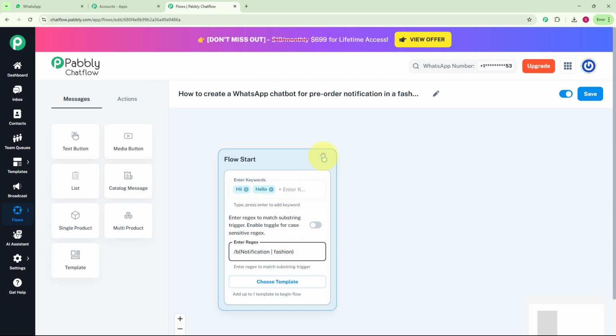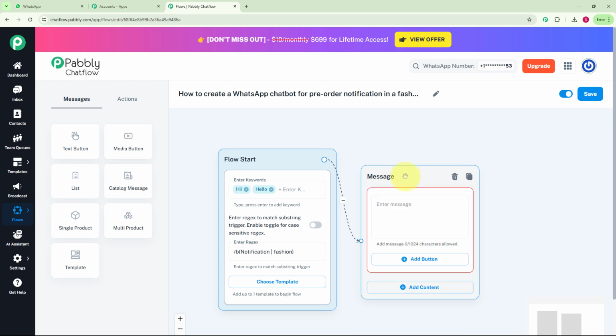Now if my user enters the keywords or sends me a message, I want to send them a welcome message. For that I will just drag and drop, and here you can see you are getting many options, that is text plus button, media, list, single product message, multi-product message and templates. For creating a message, you just need to click on text plus button. Once you click on text plus button, here you will get the message node.